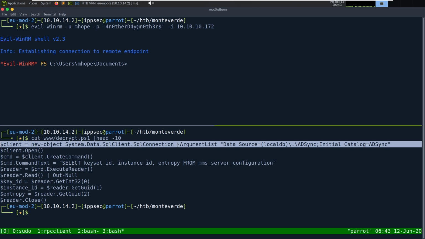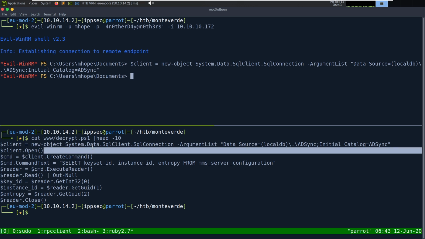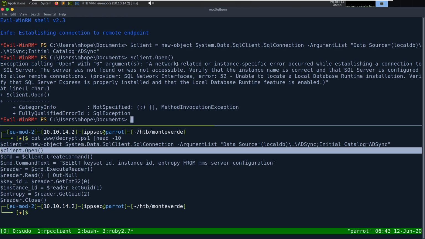So right here, we're creating the SQL connection. So paste this, and then we're opening it up. So this creates the object, and then this does the actual connection. And it looks like it is taking its time. Let's see. Is it going to fail? And let's see, a network-related instance-specific error occurred when establishing connection to the SQL server. Server is not found or accessible. Verify the instance name is correct and the SQL server is configured to allow remote connections.